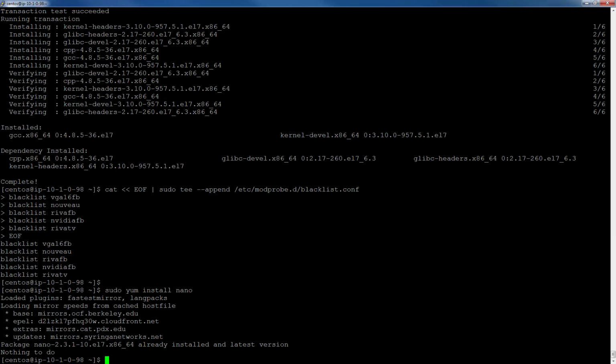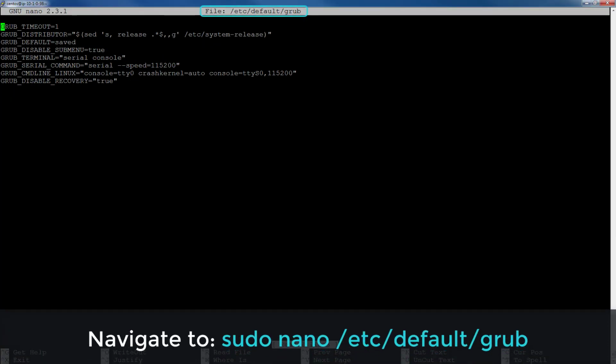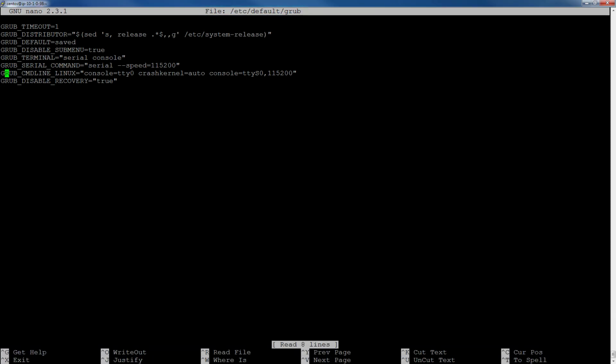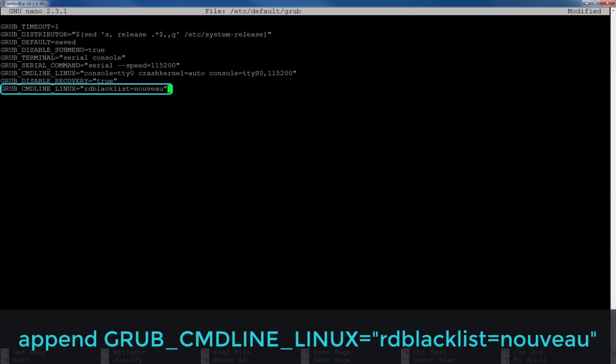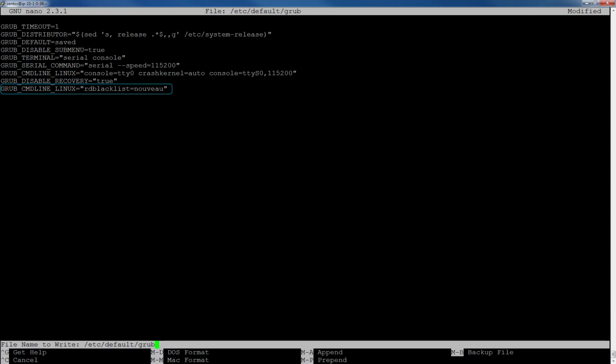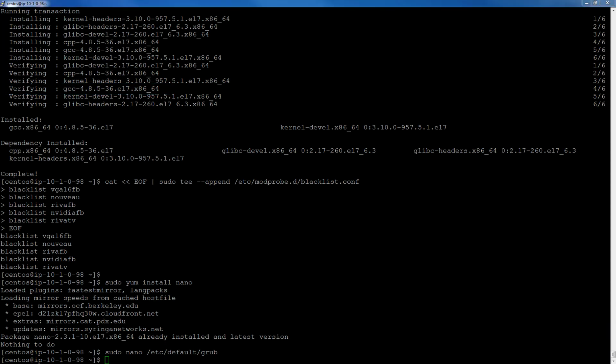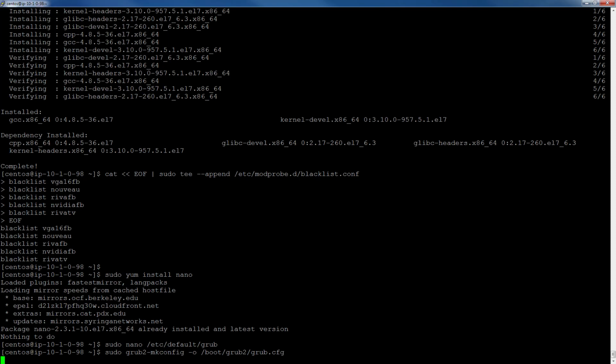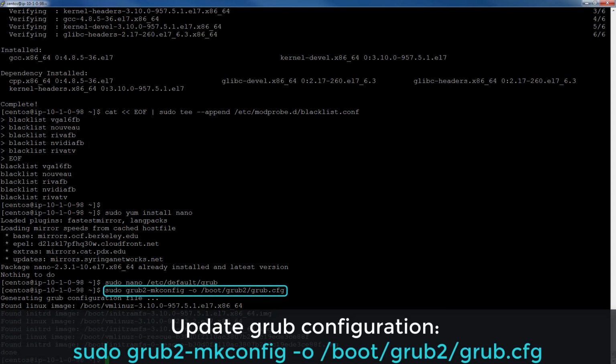So what I'll do is I'll need to navigate to the grub file in /etc/default/grub and add this to the end of the command line. There we go. And I'll exit out there and I'll save it. And finally, we'll just need to update the grub configurations by running grub2-mkconfig. Cool, and now we are done.